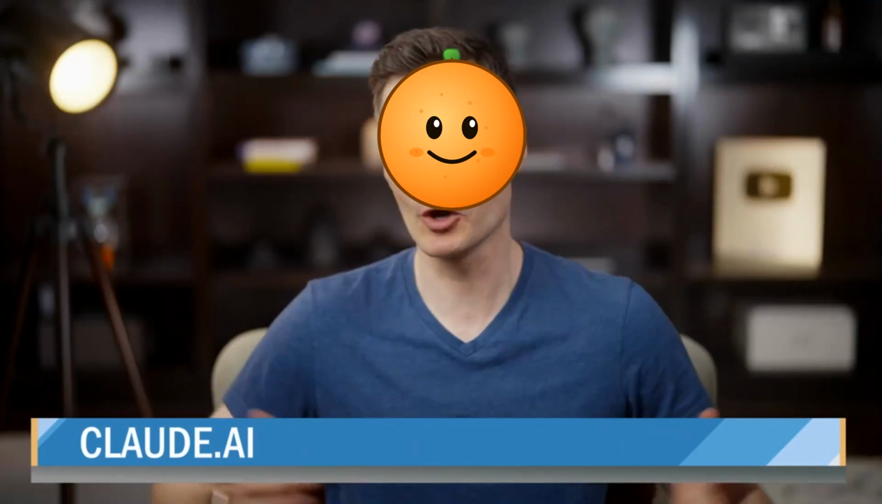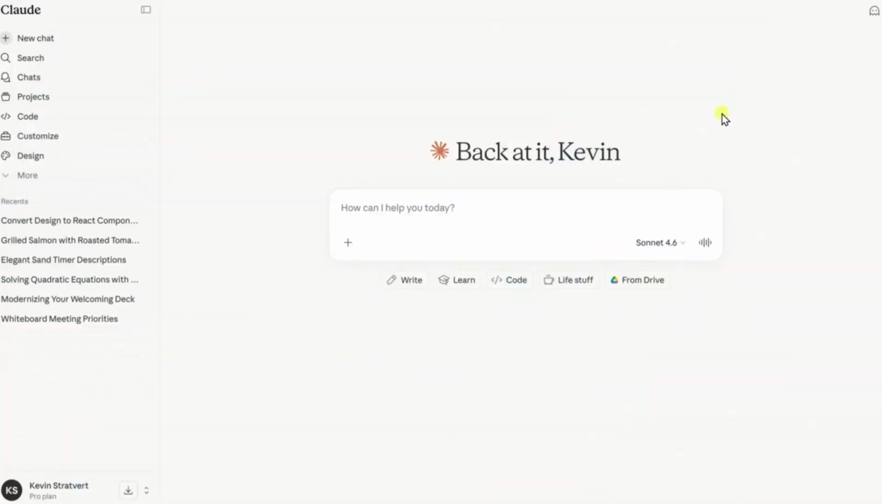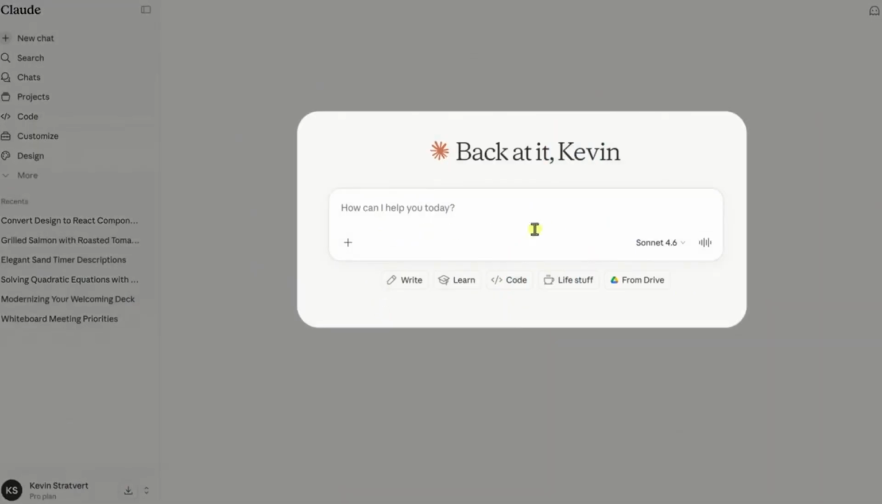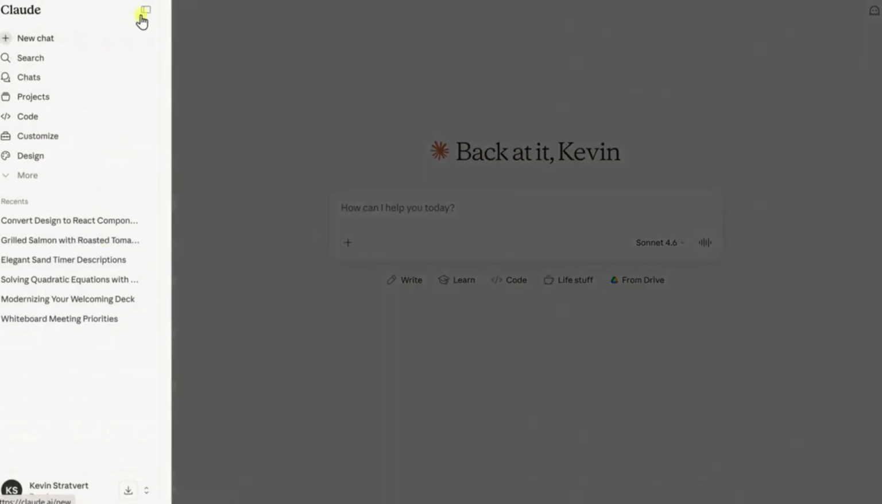Let's kick things off. First, go to the Claude website. You'll see a link right here at the bottom of the screen and then sign in. It's totally free to get started. Once you log in, this is the main screen where all your conversations take place. Right in the middle, you'll see the prompt box. This is where you type what you want to ask.